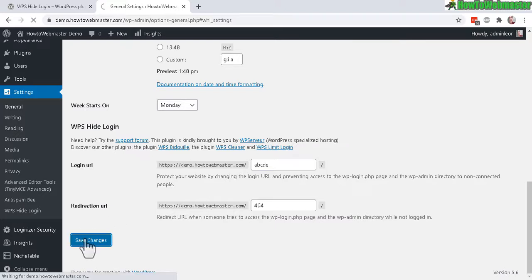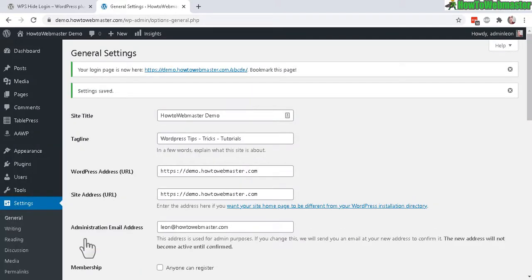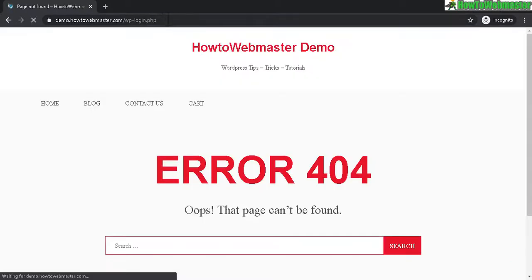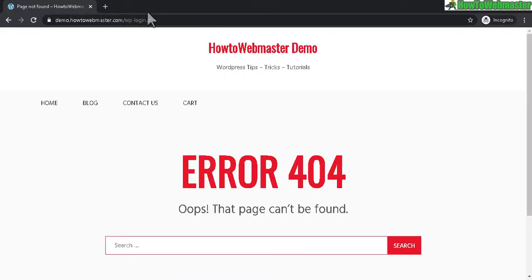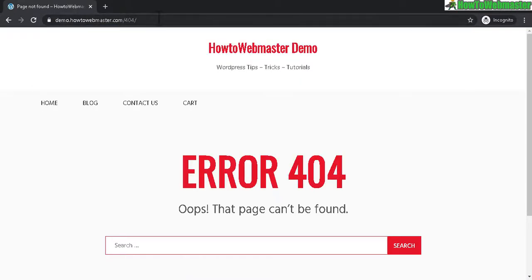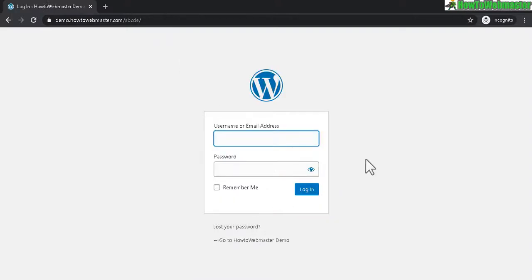Now let's click on Save Changes, and once again make sure you bookmark the page or remember it, copy it somewhere. Let's go back here to the original login page. This is the URL right here, wp-login.php. Now if I visit this page, it will not be found. And let's go with wp-admin, same thing. But if I access ABCDE, my new admin login, there it is.